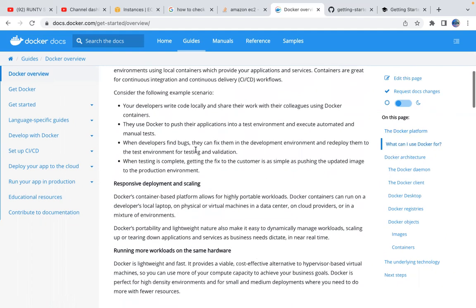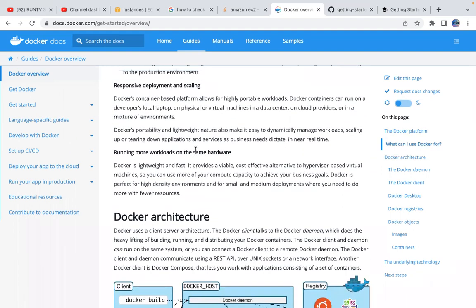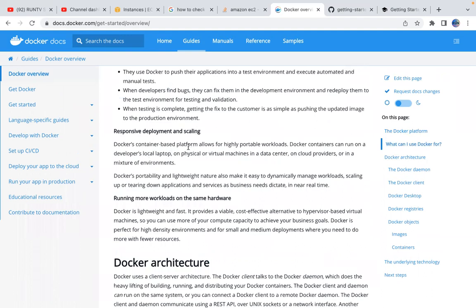Docker is an image based service basically. Docker is a container based platform that allows for highly portable workloads. Let's say you have multiple applications of code. One application is in Java, one is in Node.js, one is in Python. It will let you loosely couple your applications. Basically, there won't be any dependencies.